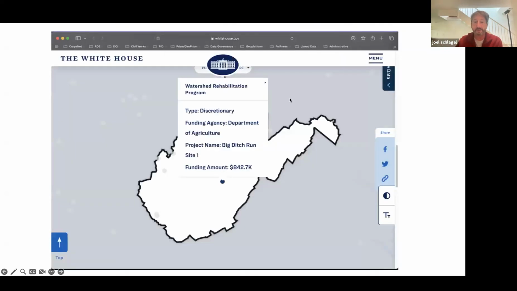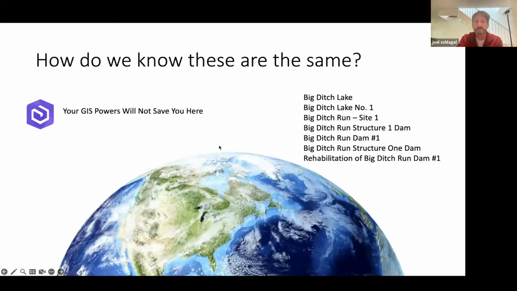And it turns out it's mapped nicely, but it's a watershed rehabilitation program, Big Ditch Run, and so on, right? And so I found, across some number of federal projects, all of these different references to this place in the world. We got Big Ditch Run, Lake 1, number 1, and you know how complicated it is, right? If it was Big Ditch Lake, we might be able to find it, but number 1, site 1, #1, all different ways it's been referred to.